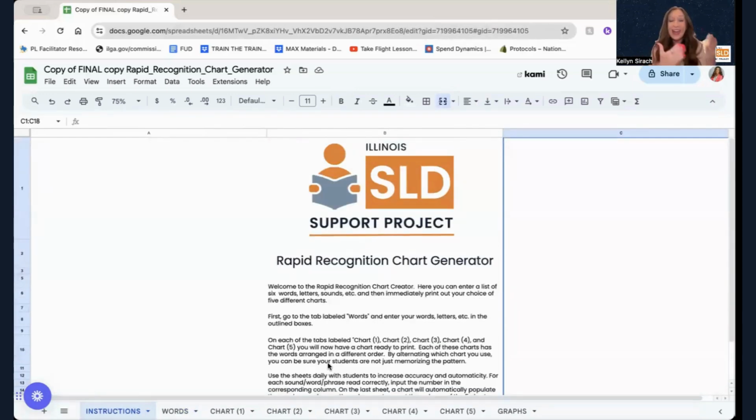The link will be in the caption. You can use this. You can print the charts off. You can collect all of your data. It makes everybody's lives a lot easier, and your students are going to be working on becoming more fluent in their letter sound correspondences, their word reading, phrase reading, or even sentence reading. So I hope this tool is helpful for you and your students.